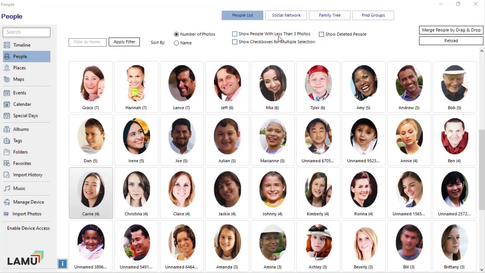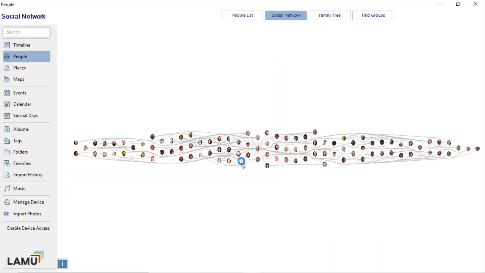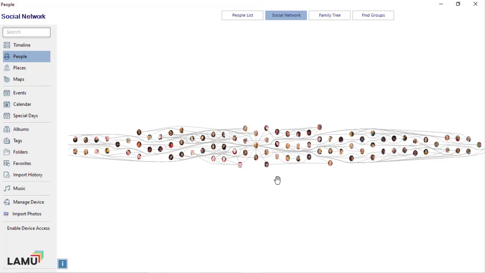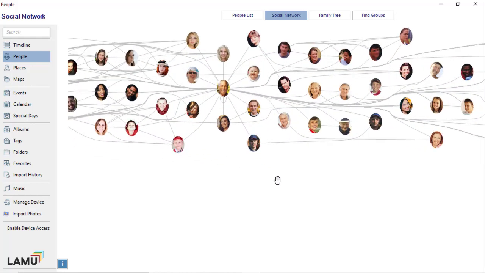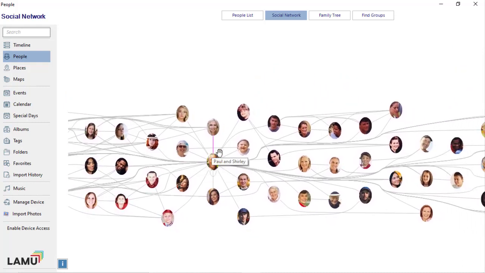Based on who has appeared in the same photo, Lammu can generate a social network view of all the people in your photo library. You can use your mouse wheel to zoom the view. You can drag the mouse to pan the view. When you mouse over a connection, a tooltip will display showing the two people connected. If you double-click on the connection line, Lammu will show all the photos that have both people in the connection.